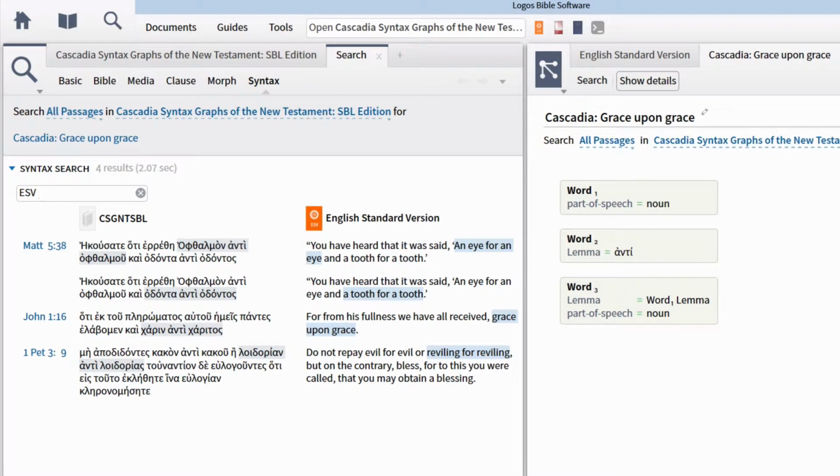Perhaps this phrase should be interpreted in a similar manner as that of Matthew 5:38 and 1 Peter 3:9. That is, one thing as a response for another of the same kind. In Matthew and 1 Peter, the point is not to respond with one for another. In John 1:16, it is encouraged. One grace is provided in response to another.